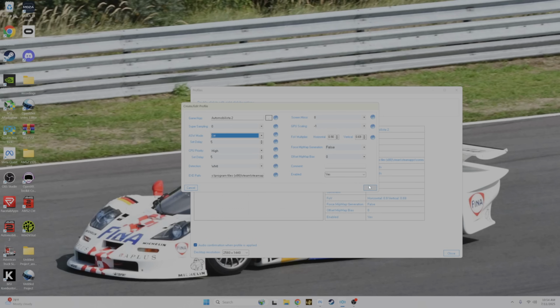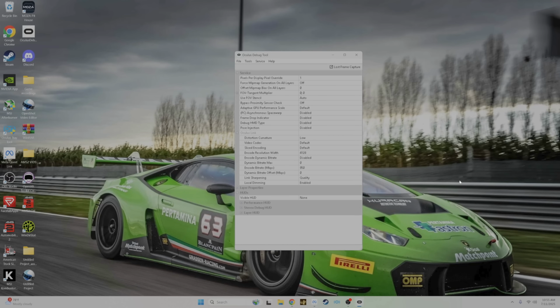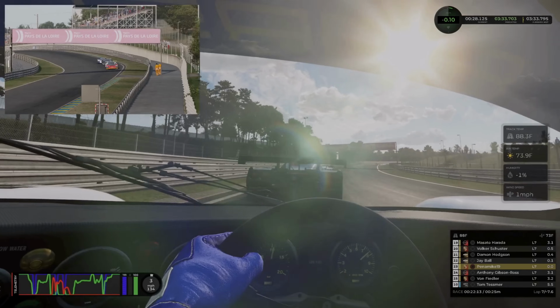Last but not least, Oculus Debug Tool. This can be found in your C drive, Oculus support folder. It is built into the Meta app. All these settings are for Meta Link cable users, as that gives the most consistent and best results.